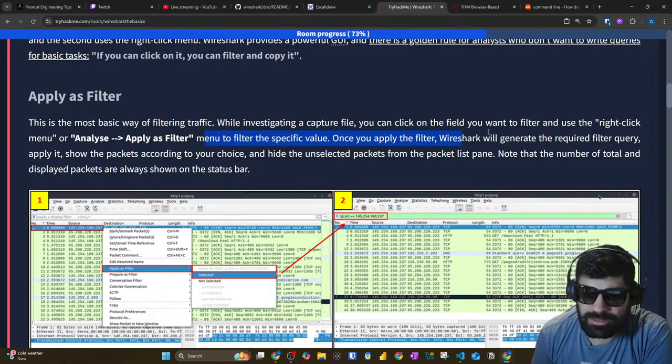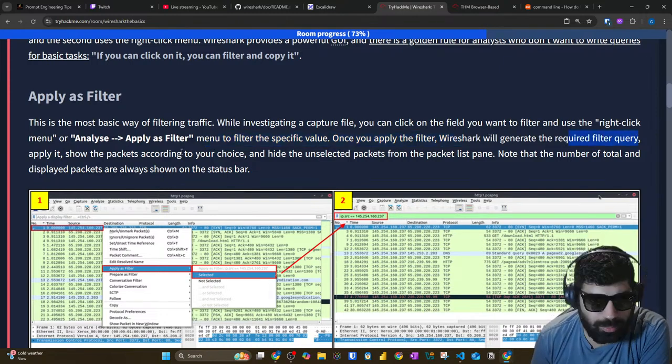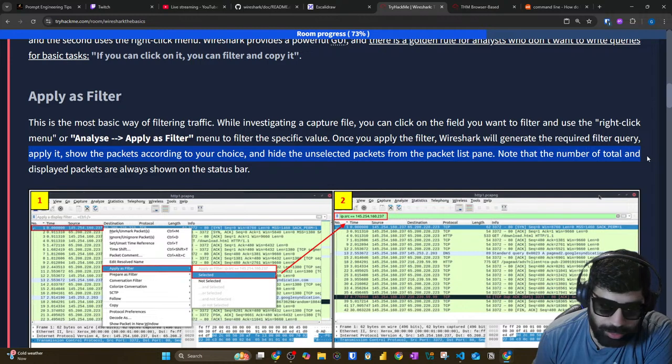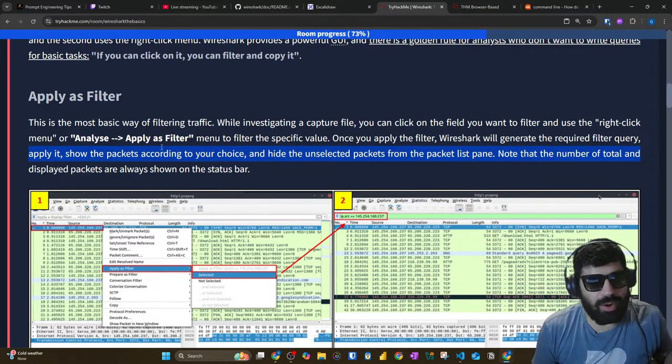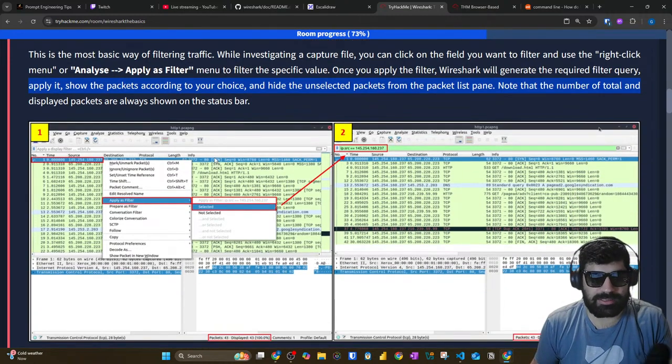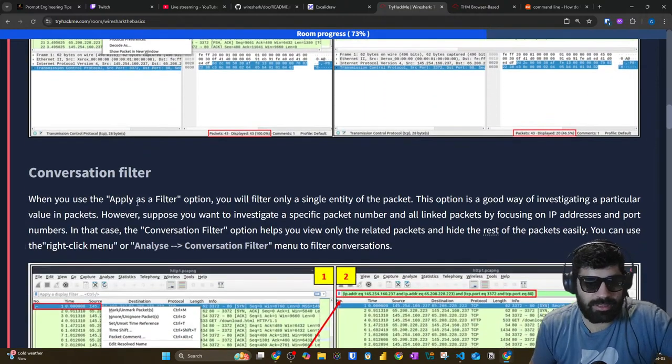Once you apply the filter, Wireshark will generate the required filter query. It shows the packets according to your choice and hides the unselected packets from the packet list pane. Note that the number of total and displayed packets are always shown on the status bar. So basically the source and all those.